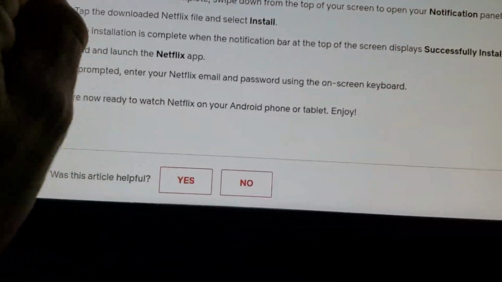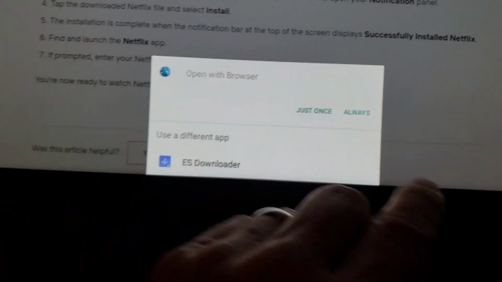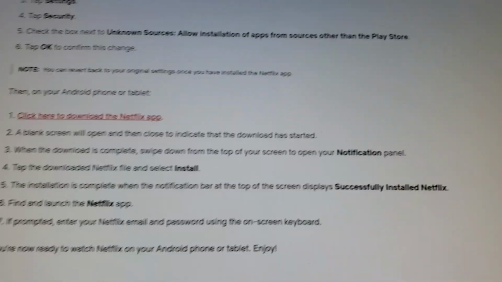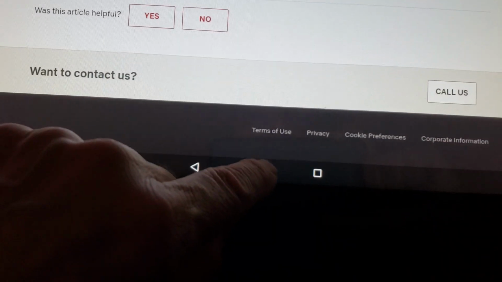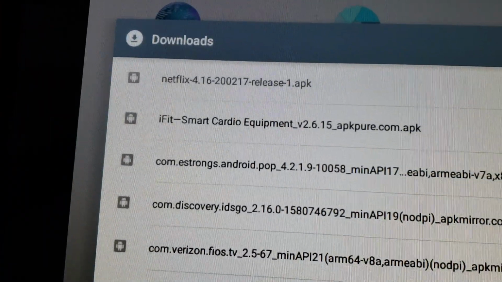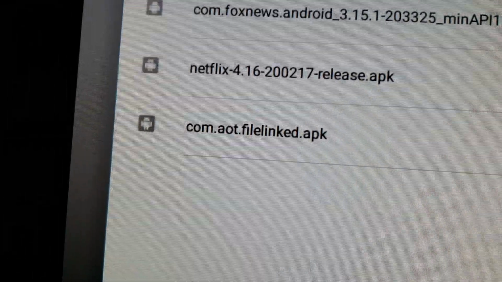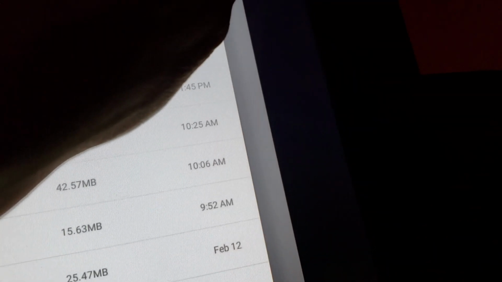Once you click on that, I'll go ahead and click on it again. Again, you want to open it up with a browser. You won't get this because you won't have these other things that are loaded. It'll say starting download. And eventually, when that finishes downloading, you want to come up here. You can close this out, go back here, and you'll come to downloads right there. There's the file, Netflix 416 release APK. It's just because I've already downloaded it, so it gave it a number 1 to differentiate.